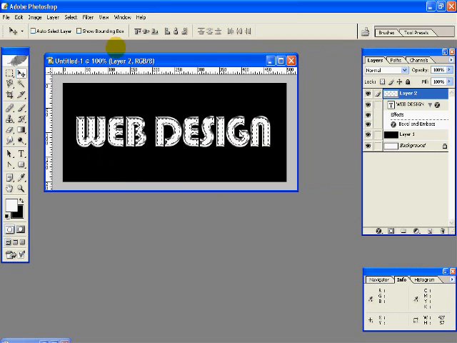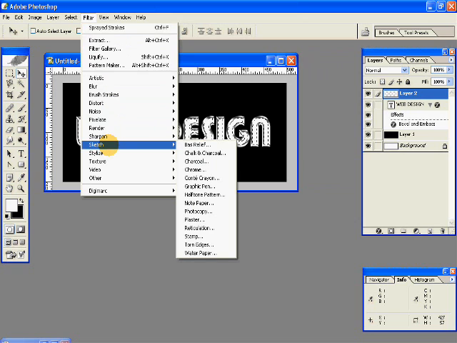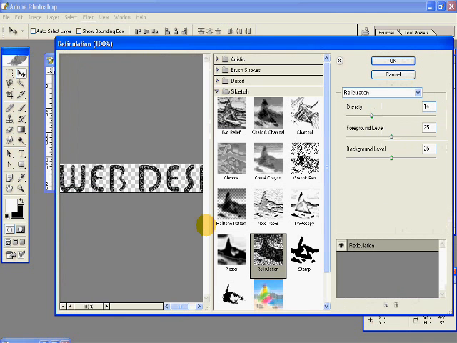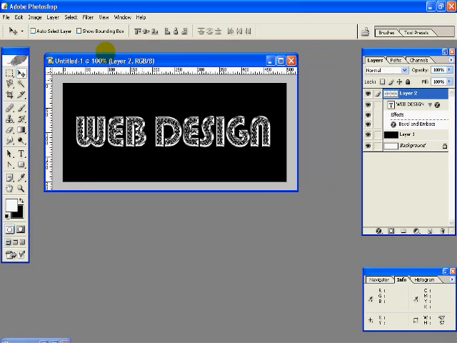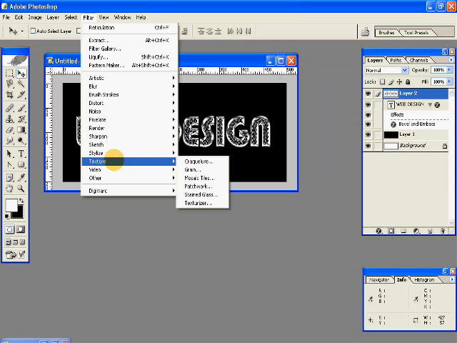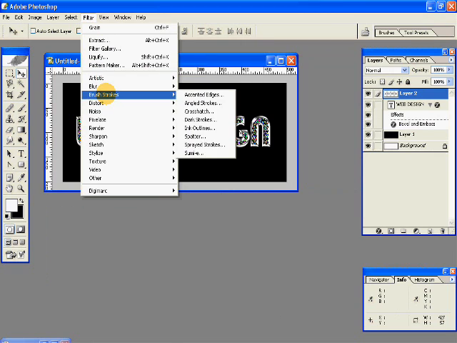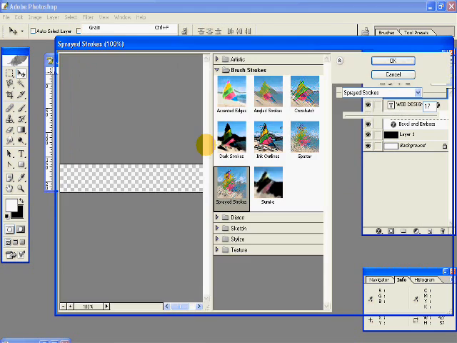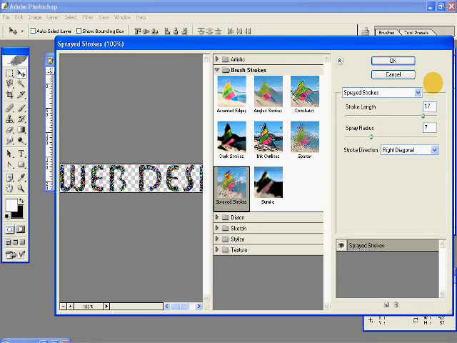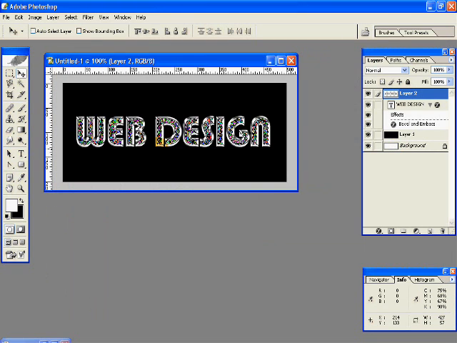Then once you have filled your layer with white color, go to filter, sketch and reticulation, and the settings are the density is 14, foreground level is 25 and the background level is 25. Hit OK. Then again go to filter and this time texture and select grain, and the settings are the intensity is 100, the contrast is 100 and the grain type is regular. Hit OK. Then go to filter, brush strokes and sprayed strokes, and the settings are the stroke length is 17, the spray radius is 7 and the stroke direction is right diagonal. Hit OK and you have this.